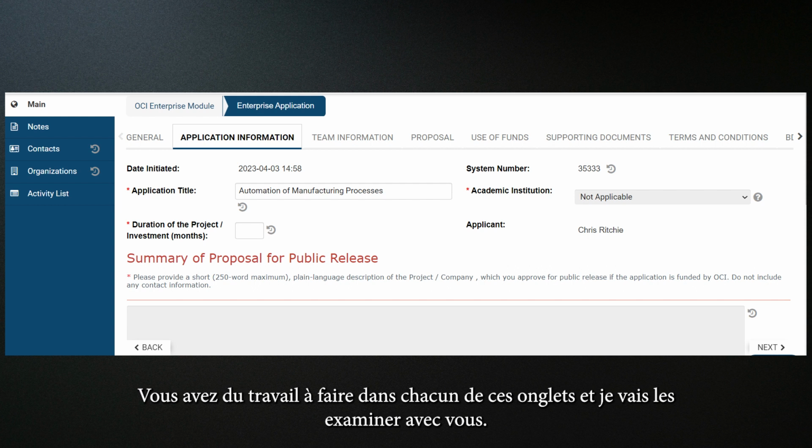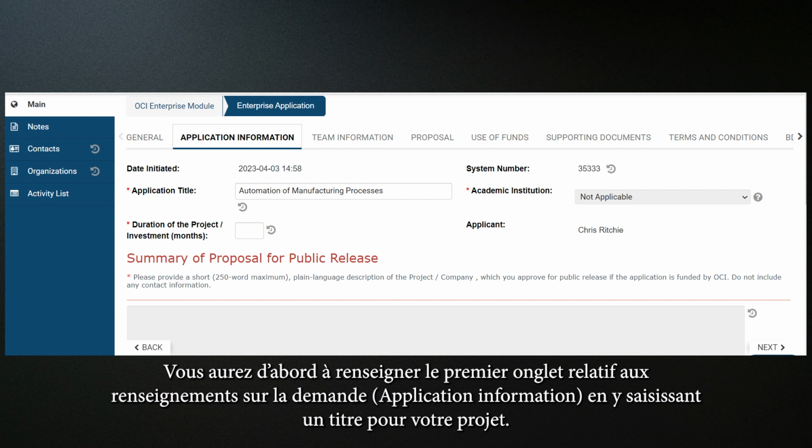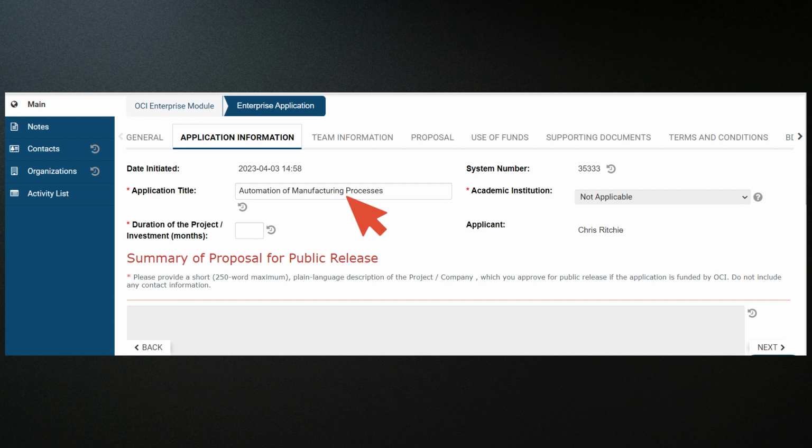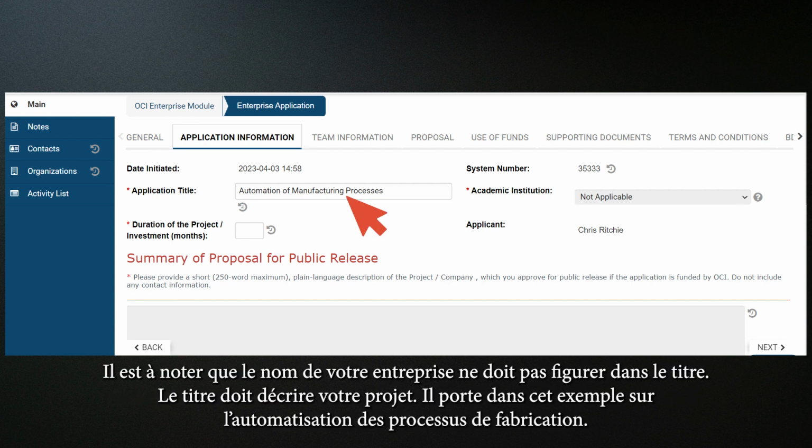Each of those requires a bit of work, and I'm going to walk you through each of those. The first tab you're going to work on is called application information, and in there you're going to choose a title for your project. Please note that the name of your company should not appear in the title. It should be a description of your project. In this case, it's automation of manufacturing processes.